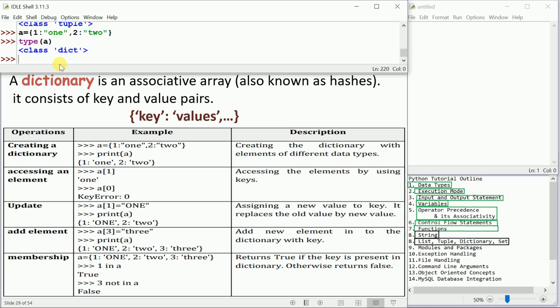Then you can also access the dictionary element through the square bracket symbol, a of 1. Then a of 1 returns the value ONE through the key position.